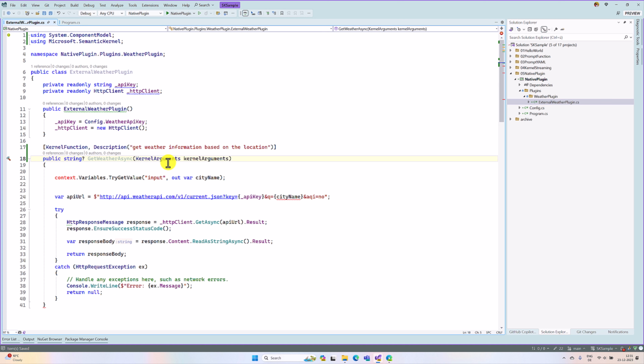The next step, we have to read this input from the kernel arguments. So just remove this context.variables, and instead I use kernel arguments, try get value. That's it. Here I change it to a string because the default is object here, the argument. Fine. Our weather plugin is ready.